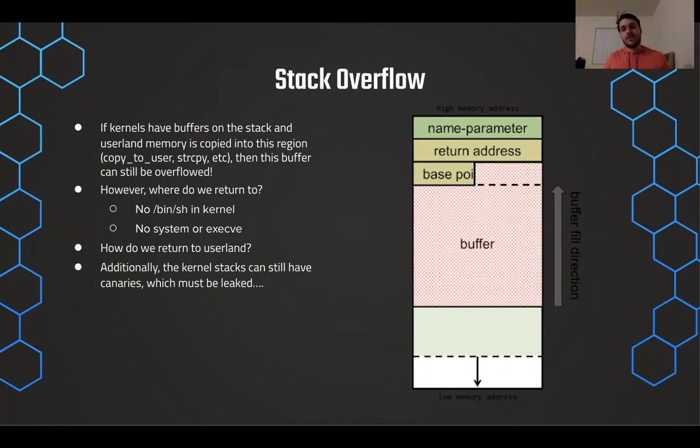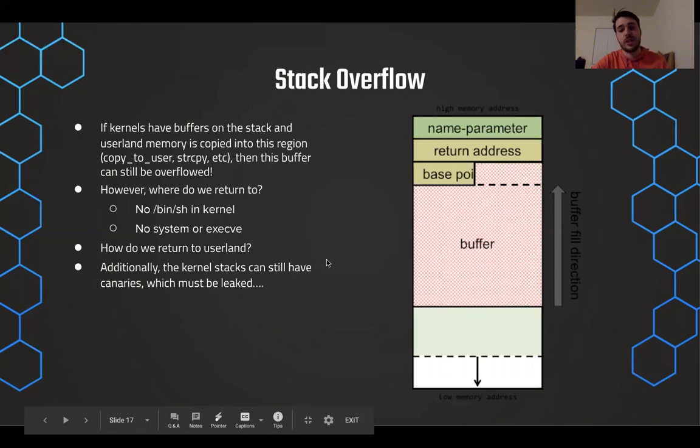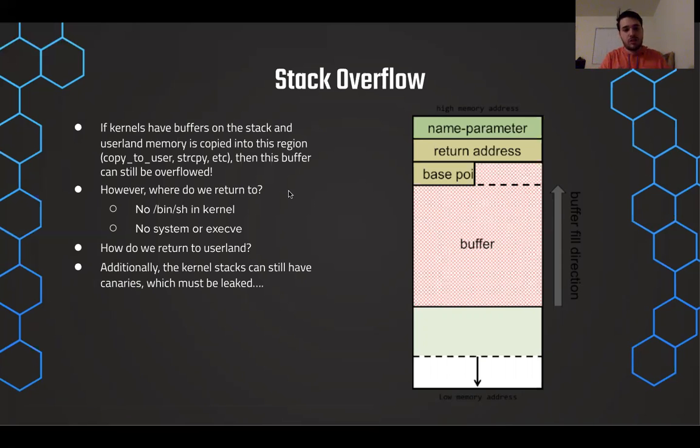However, where do you return to? It's not like normal ROP where you find system in the kernel's libc, because kernels don't have a libc. They don't have these other things that we're used to seeing, and they also don't have a bin.sh string that you can find really easily. I'm sure it exists. So how are we going to get back to userland? When we're done with our ROP chain or our shellcode, we want to continue running our program, because the goal is to have our program running as root, and we can't be running as root if we can't even get back to using our program.